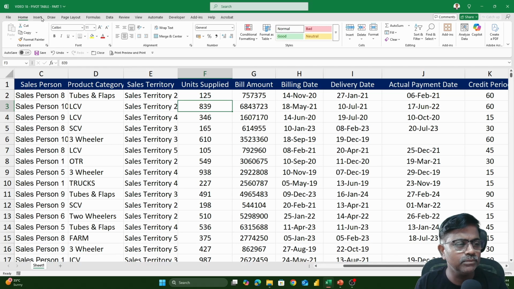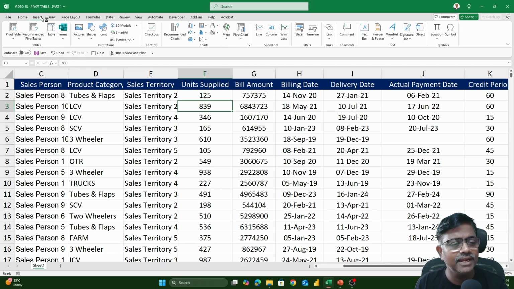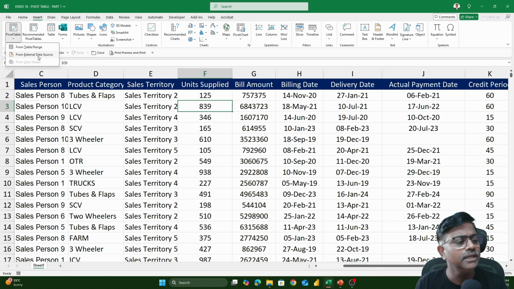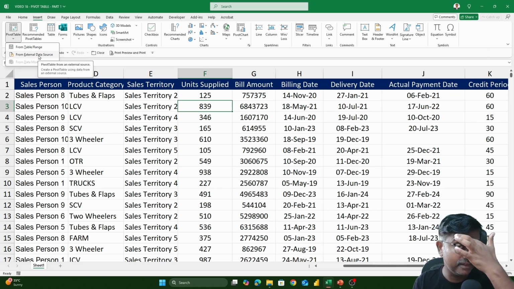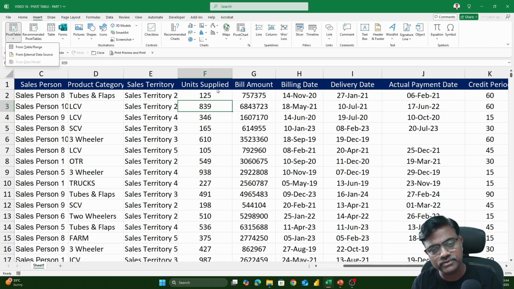The tool is available in the Insert tab, and it is under the tables group, and here we have our superstar, which is pivot table. When you click this downward arrow, you get a couple of options: from table or range, from external data source. These are to connect with another data which you want to take from. But right now we want to create the pivot table from this data which we are currently in the sheet. So we're going to directly click on this icon which says pivot table.